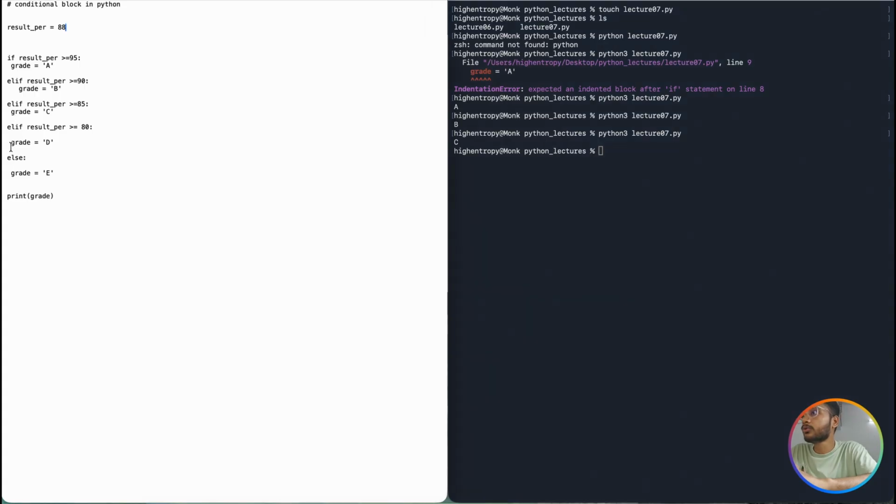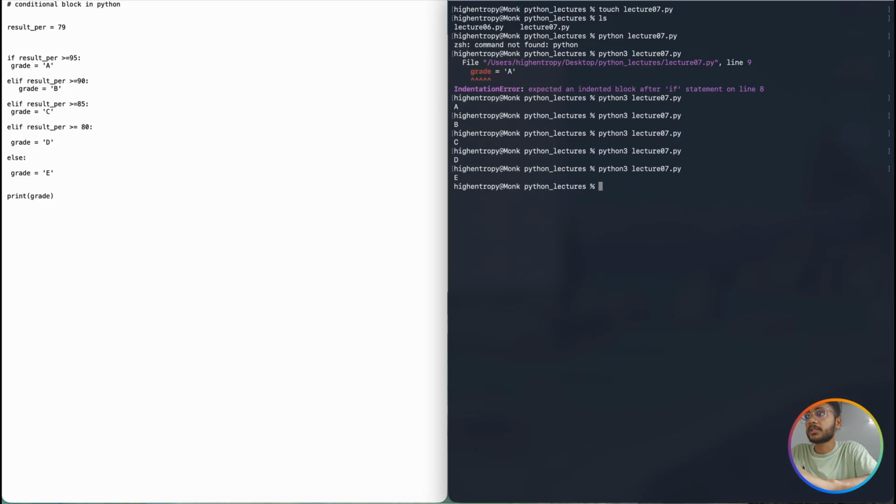And what if you want to do something else here? If it is greater than 80, let's say 81. Then it will say, okay, it's less than 85, it's not fulfilling this condition, so it will be false. It will jump into the fourth condition and run. It will say grade is D. And if it is less than 80, let's say the percentage is 79, it will say grade is E.